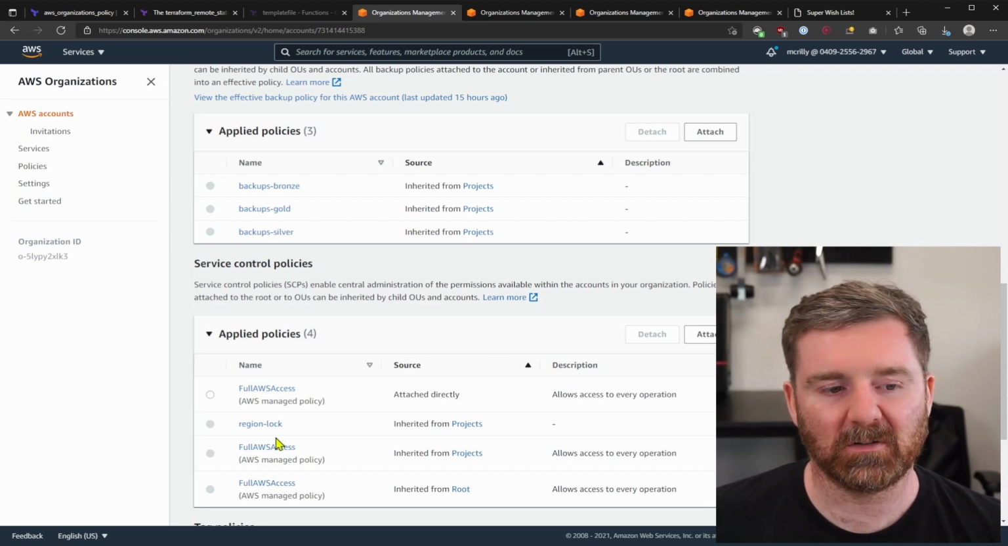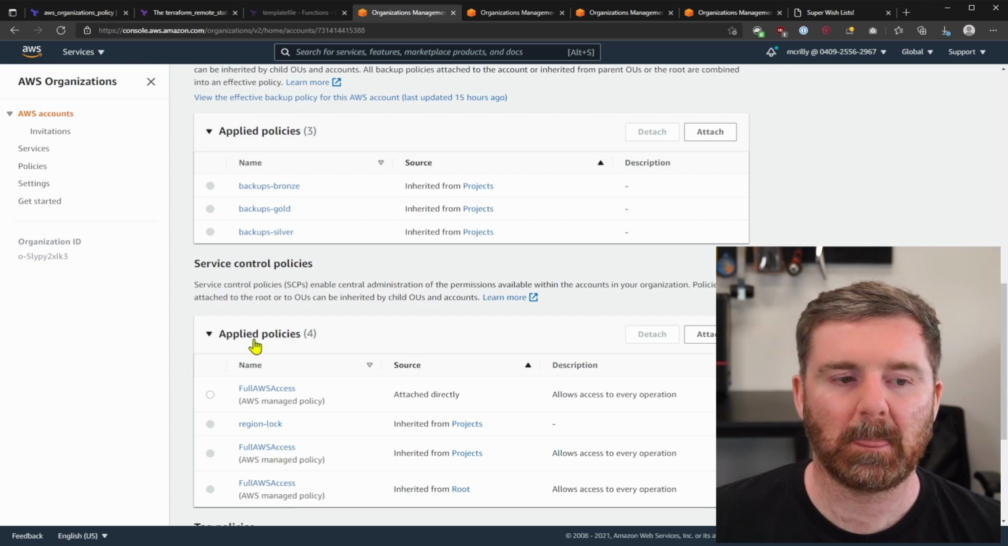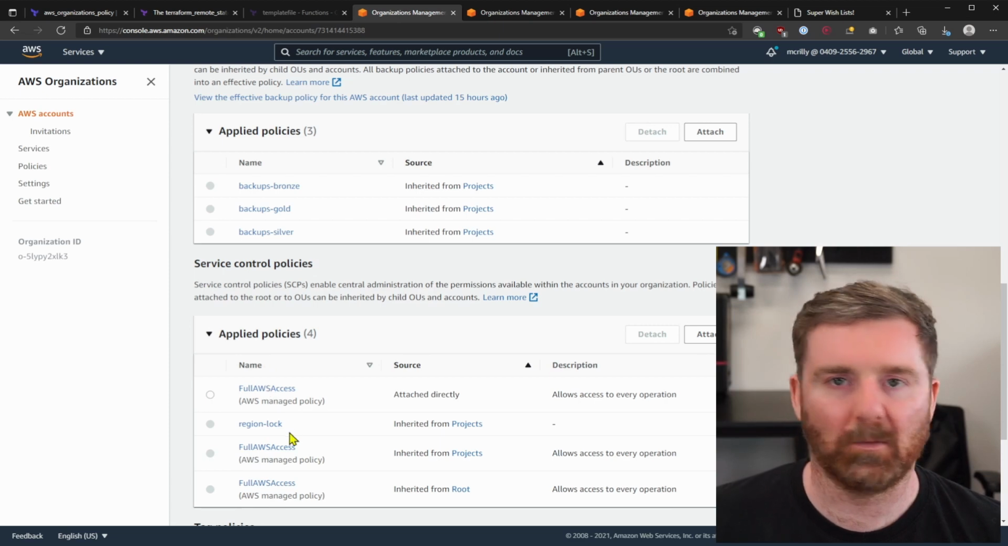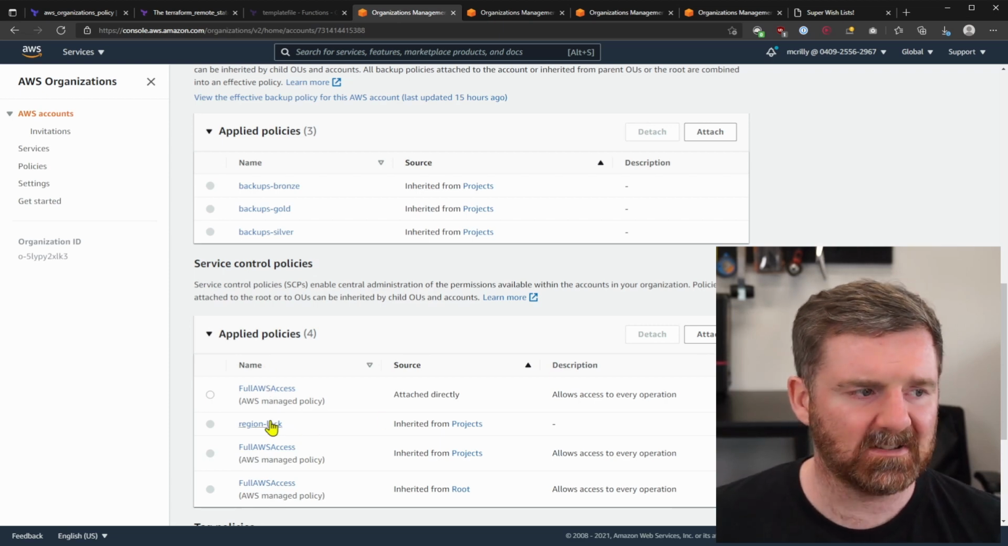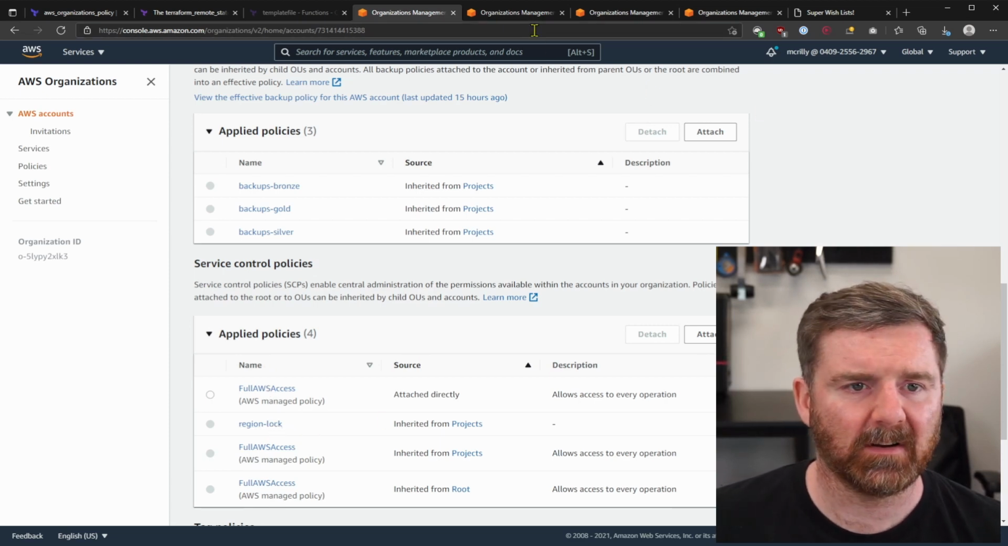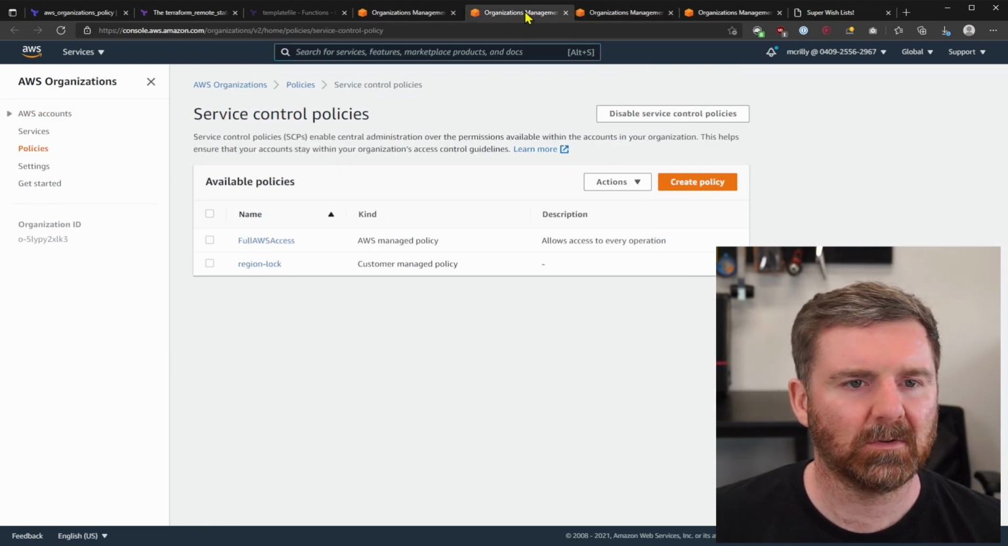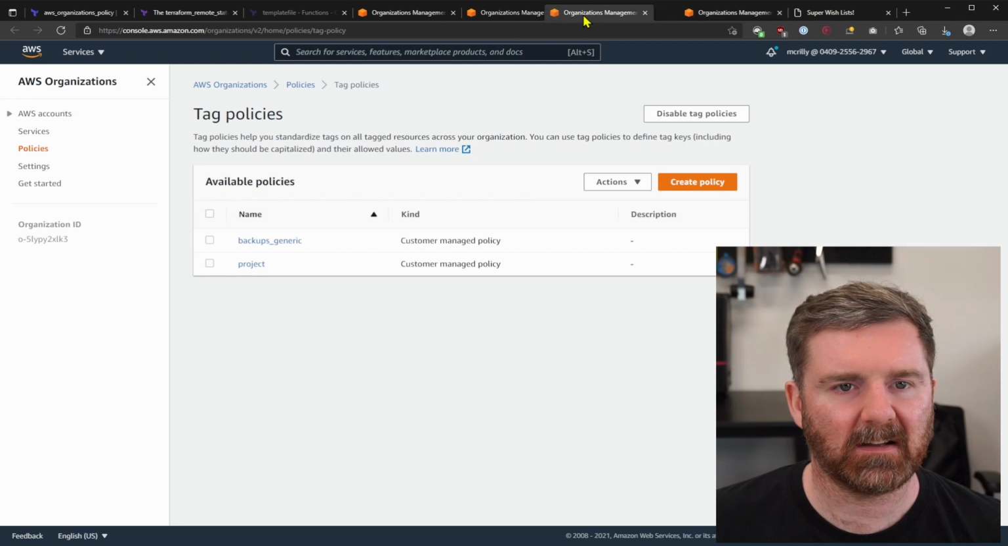So that's why there's multiple full AWS access policies applied here, because they get inherited down the tree. Otherwise, it wouldn't work. The region lock one. So let's have a look at each one actually. So let's go to the top here. So we'll start with the backups. We'll start with the normal SCPs and then the tags and then the backups.